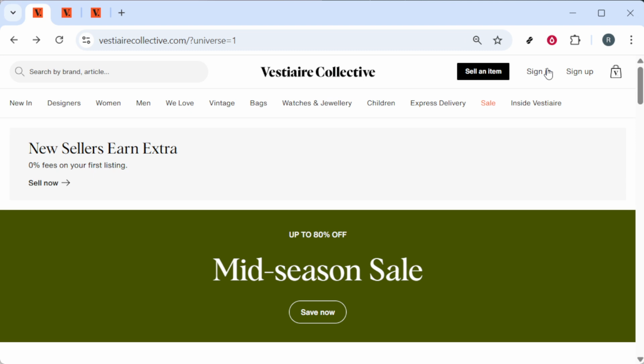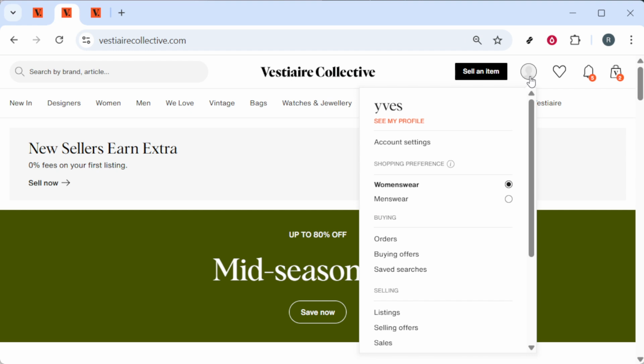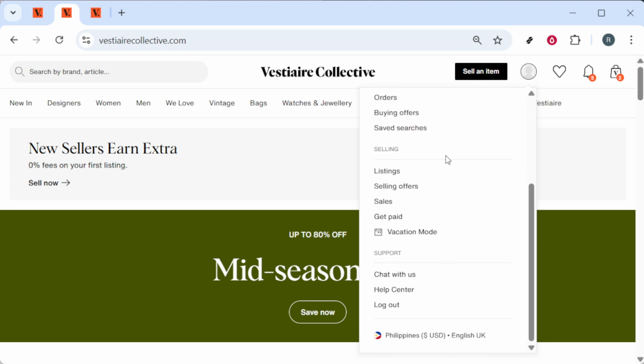After signing in, locate and click on your profile. This is usually represented by an icon with your initials or profile photo. Clicking on your profile will give you a variety of options to manage your account details and transactions.